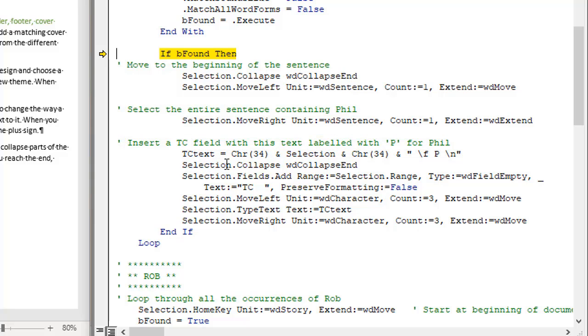Now, as it comes down here, the TC text has kind of built up a phrase. The character 34 is a double quote. The selection is what it found up here, the entire sentence, followed by another closing double quote. It then appends this F switch. So the \f P, that's the field switch we said marks the Phil entries, followed by the \n, which means don't insert the page numbers or the leader lines.